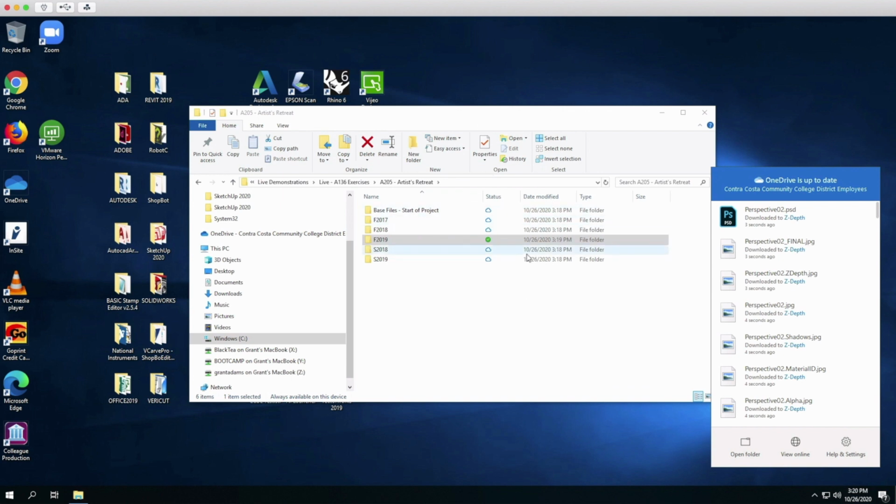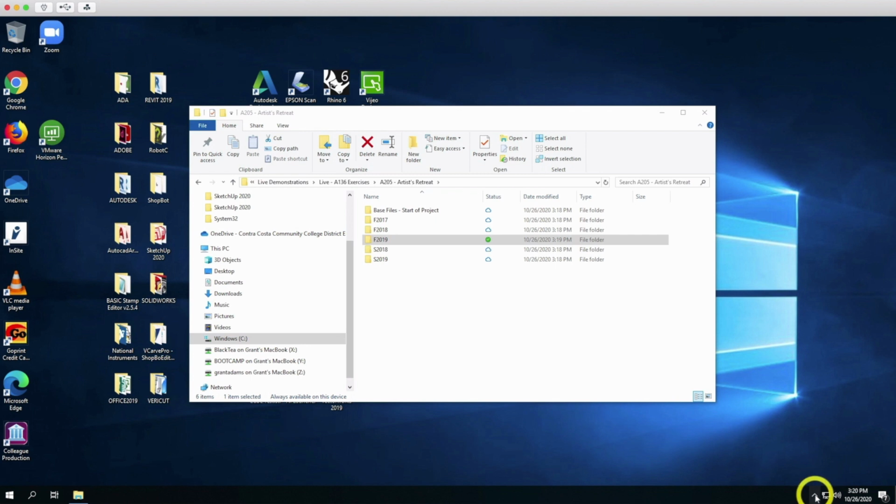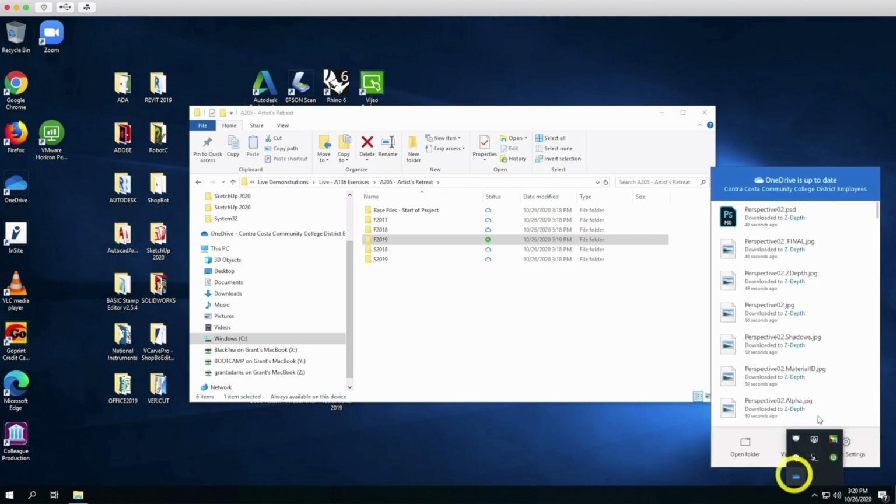So in that case, first thing I want to do is come down by the clock here, click the up arrow, and make sure that I can look at my OneDrive and that my OneDrive is up to date. If it's not up to date, that could present a problem because not all of my files have finished syncing. So in that case, you want to make sure it finishes syncing before you actually disconnect. So in my case, right here in this demonstration, the OneDrive folder is up to date. That's what I'm looking for.